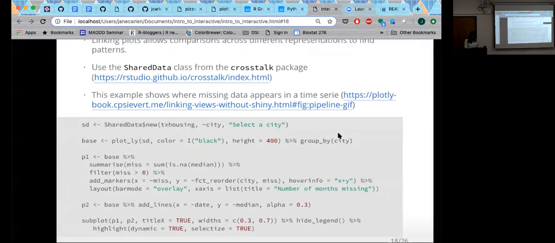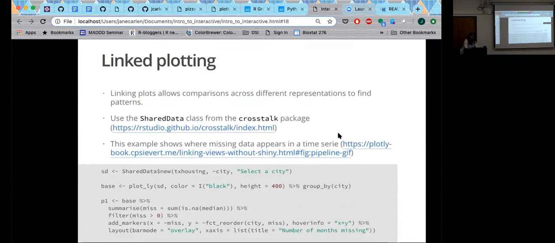Okay, so now we're going to talk about the other main thing I wanted to introduce, which is linked plotting. We talked about Plotly and the Plotly package. You also, at the beginning of this, installed a package called Crosstalk, which is going to be the main way that we are going to link interactive plots on the page.